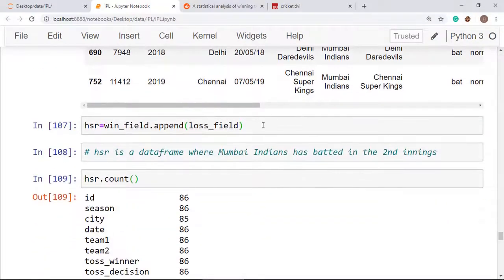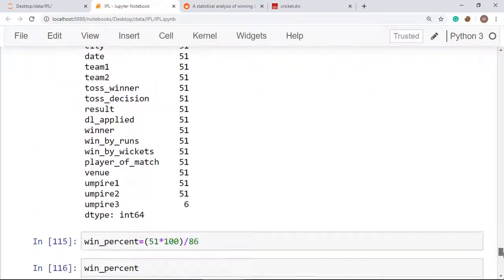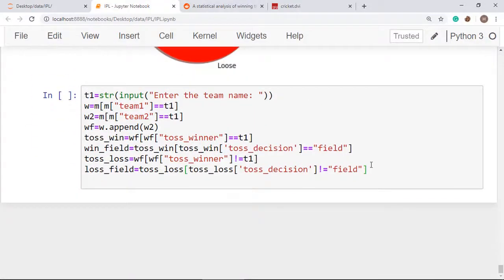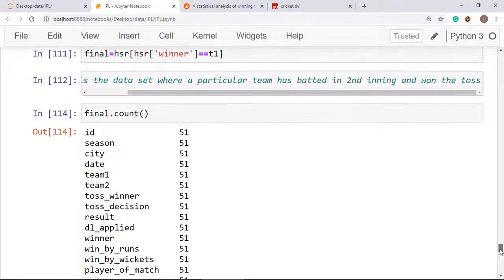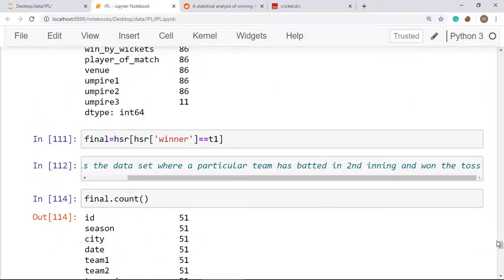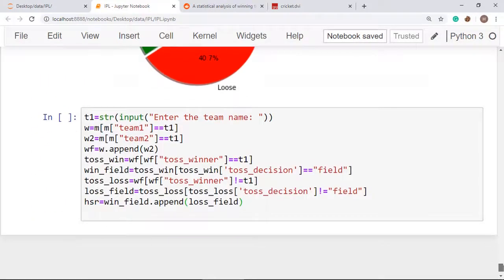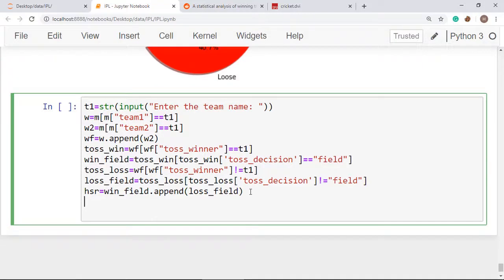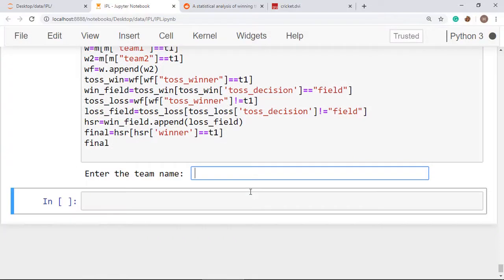Now it's time to append this thing, so I'm appending this. And HSR is the, we have collected HSR, and now we need to collect this thing. Okay, so this will finally print out all those rows where a particular team will just print final, and this will print all those rows where a team is batting second and has won the match.